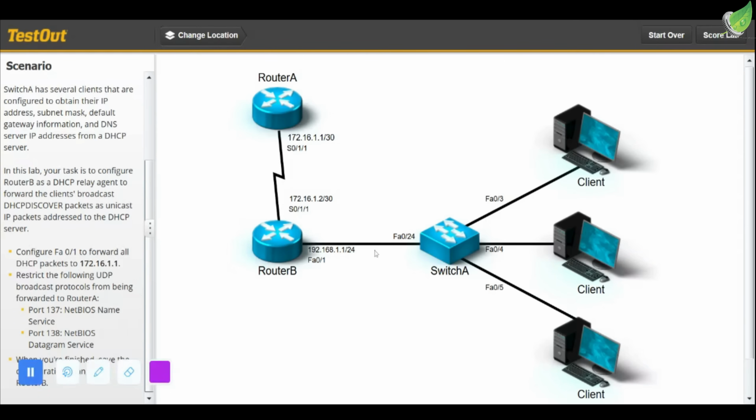Hello techies, this is CompTIA TestOut lab 4.6.7 and we're going to configure a DHCP relay agent.